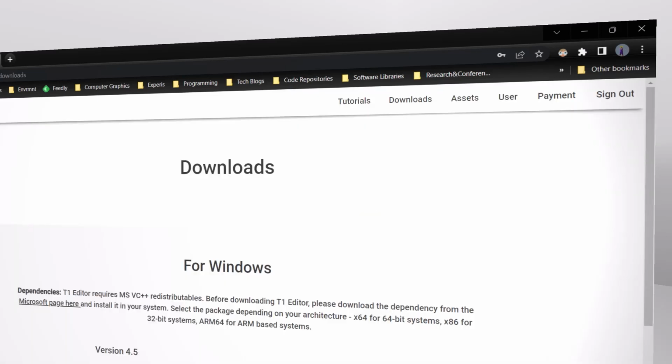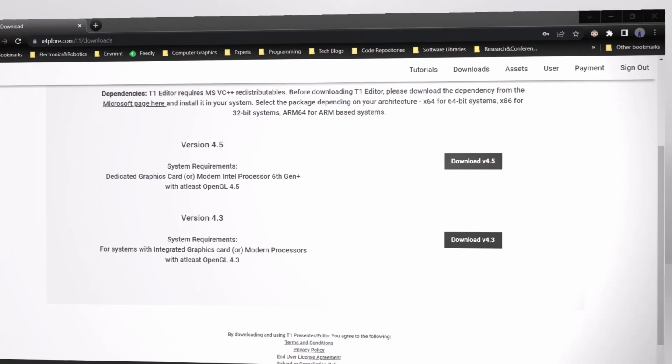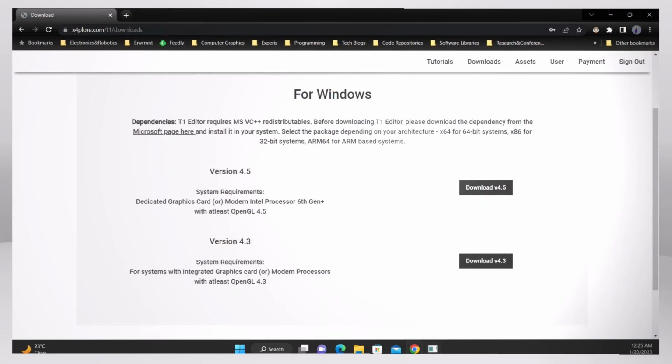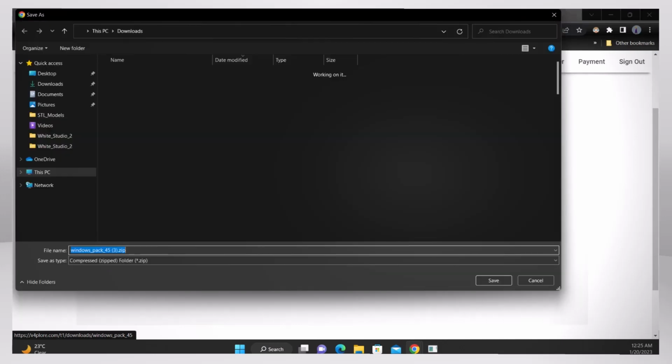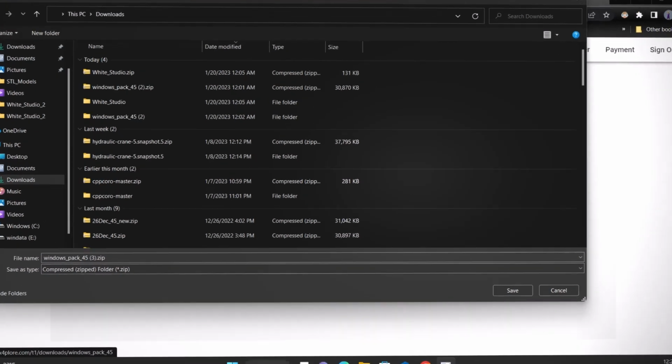After you sign in, you'll be taken to the downloads page. As I told you earlier, there are two versions. One is the OpenGL 4.5 version and another is the 4.3 version. I'm going to download the 4.5 version. So download. Once you hit download, I'll skip the next steps. You will have something like this.